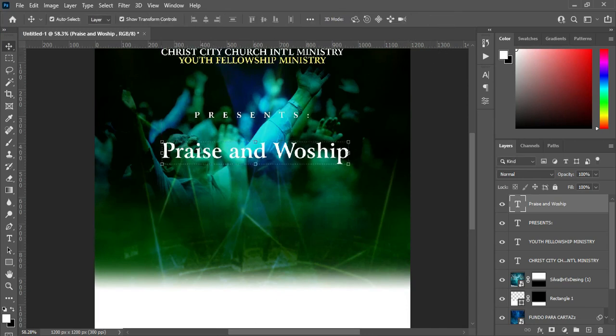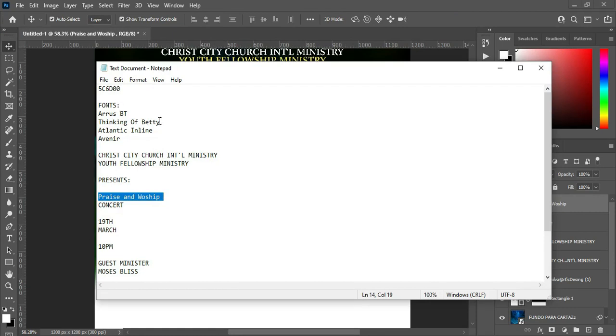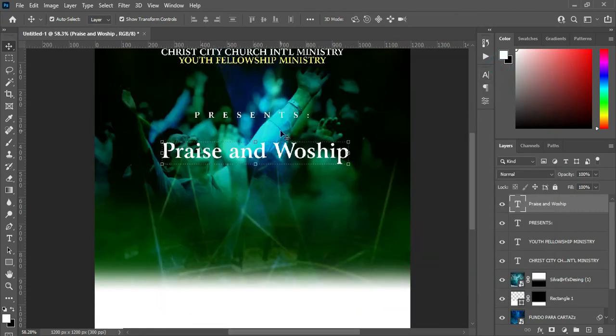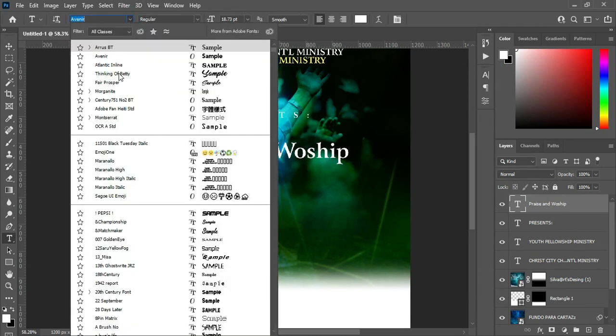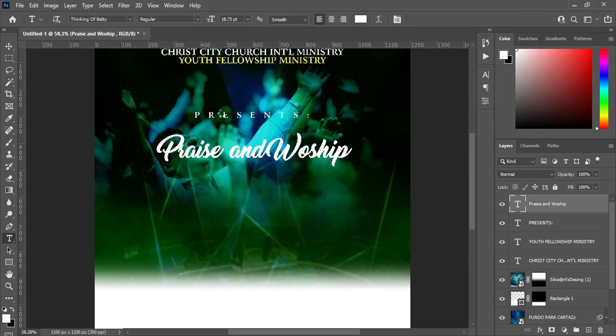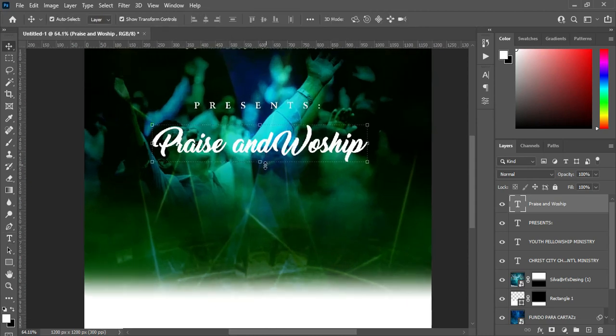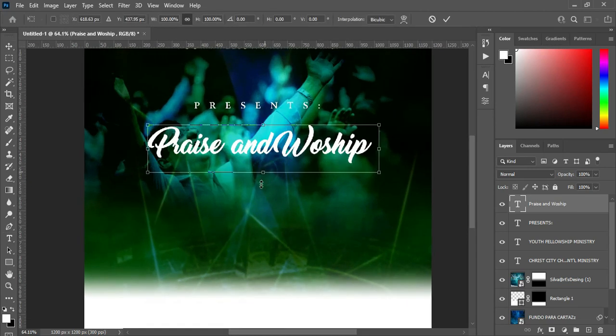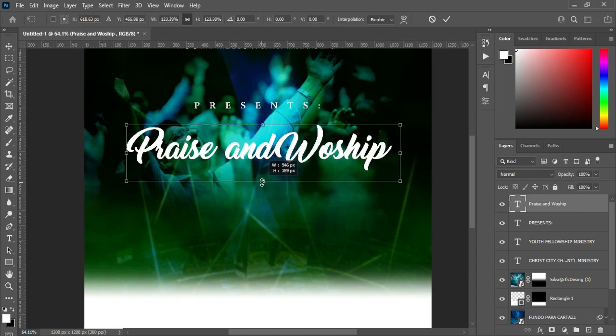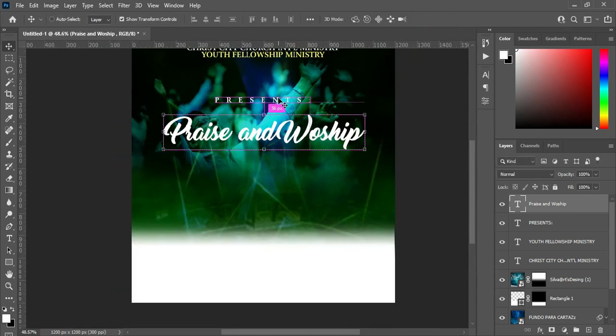Then I'm going to check the font I used on this. So here is the font. Now select your text tool. Then go to your font. And I'm going to select Thinking of Betty. That is the font I use. Then select the text while you increase the font size. Then Ctrl plus A to align it. Apply vertical alignment, Ctrl plus D to deselect.